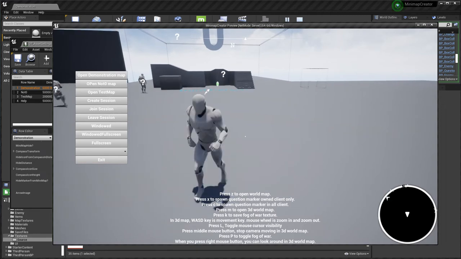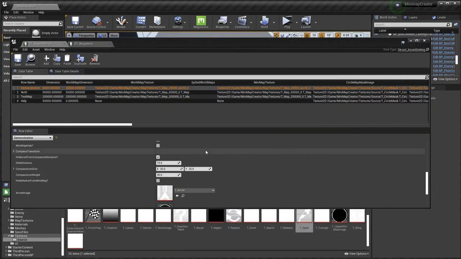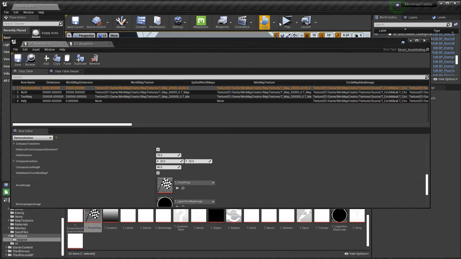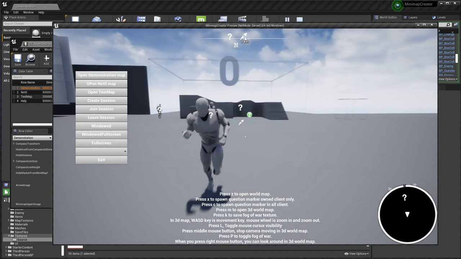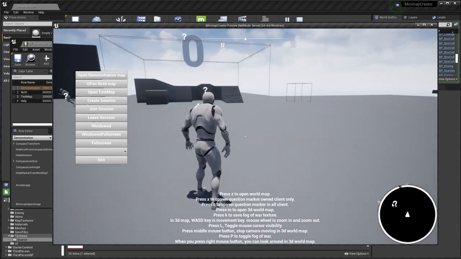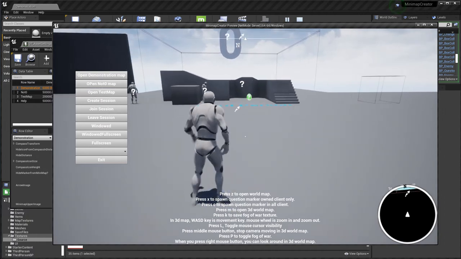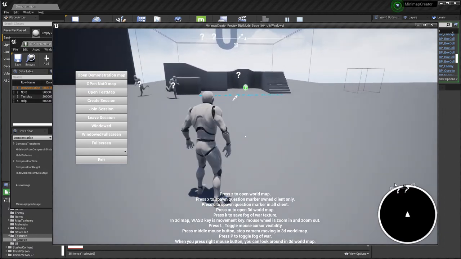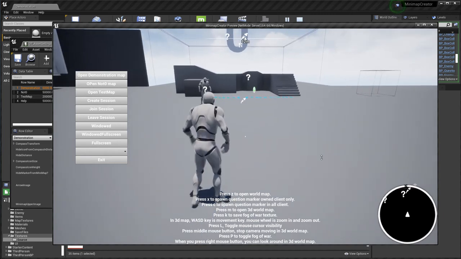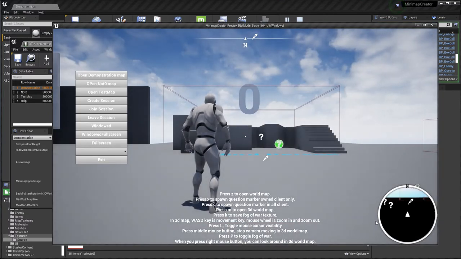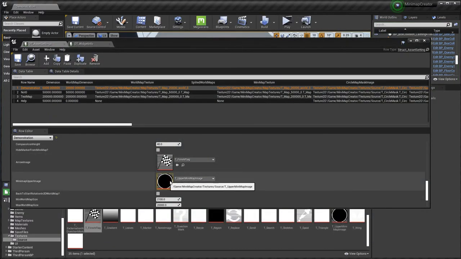Square type does not support this, and also you can change this icon like this. Yeah, as you can see, the icon has been changed to a flag, right, here. Yeah, and this is this texture. You can also change this texture too. This will work with only circle type minimap.